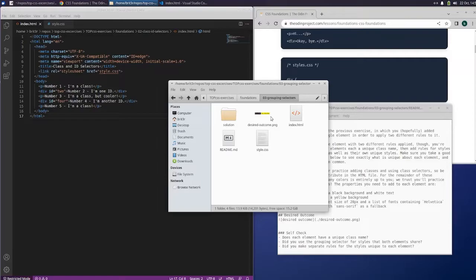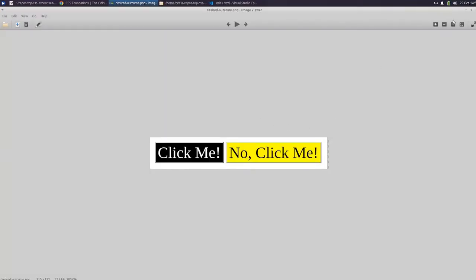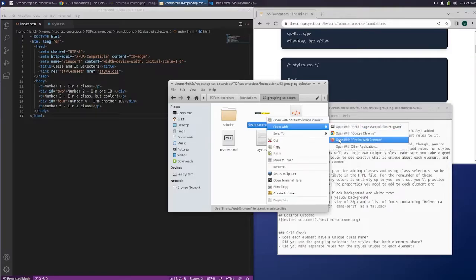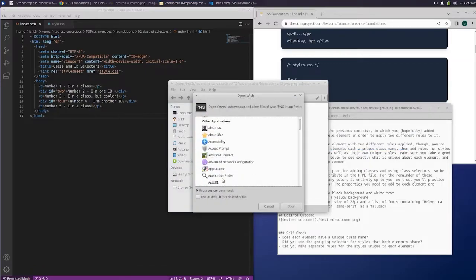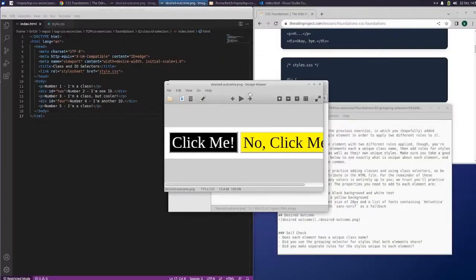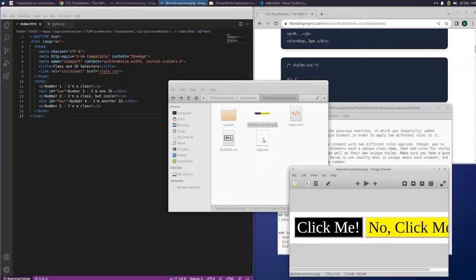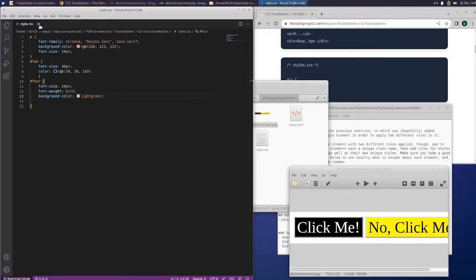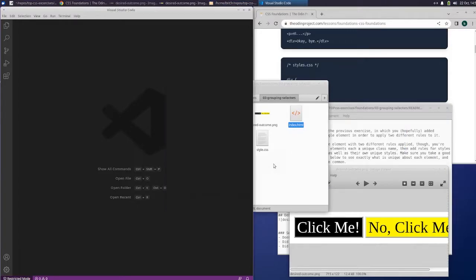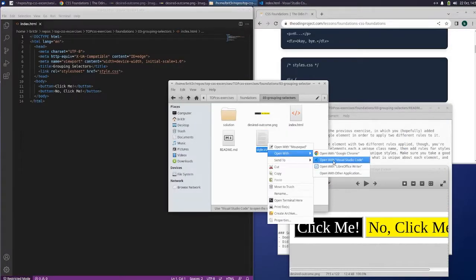All right, so let's open this up. Open with, I'm going to open that. All right, so we just got to make that smaller. This is what we need to make it look like. And I guess let's get rid of this index, and then let's open this and open this.